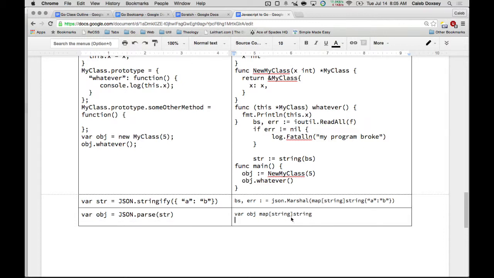so the difference here, we have to give it a type because JavaScript is dynamically typed, so we don't have to do that, but here it's statically typed, so we got to give it a type. But otherwise, very similar, we say JSON.Unmarshal. We give it the string and we do a pointer to the object, okay? It returns an error.